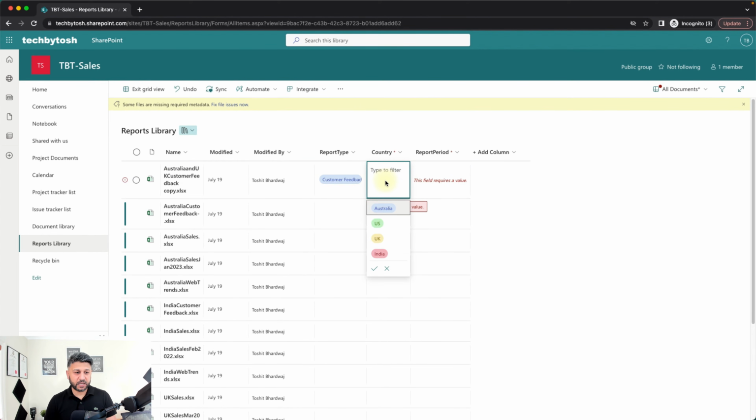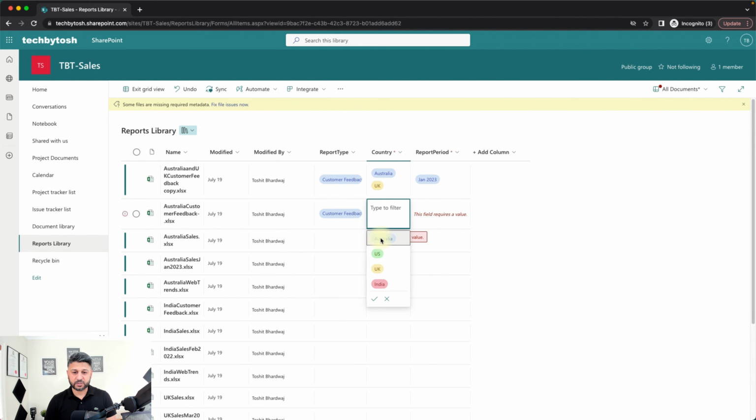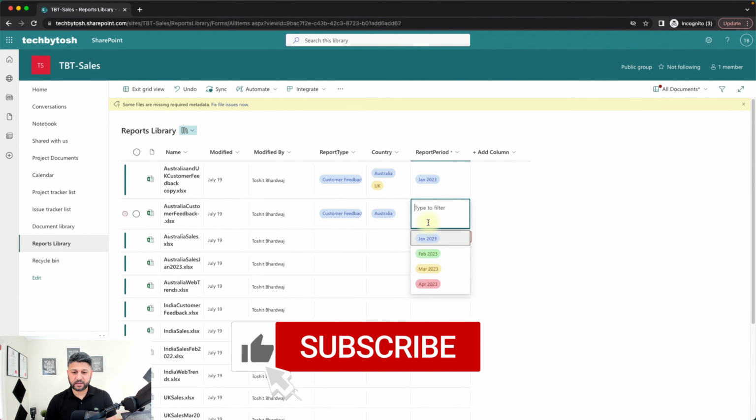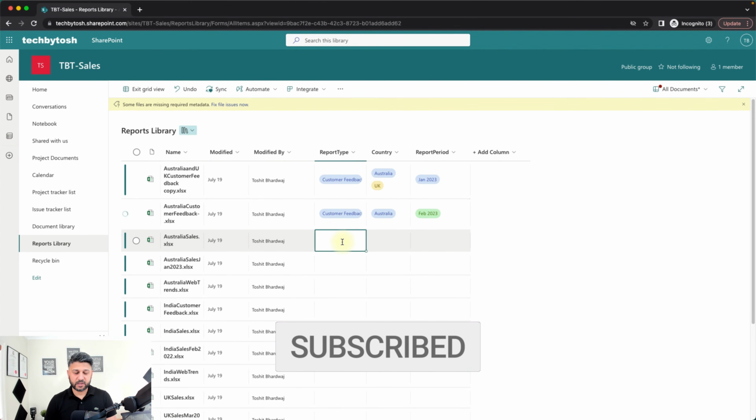Country is basically this is for Australia and UK, so I'm going to select Australia and I'm going to select UK. Reporting period, I haven't specified any reporting period, but let's just say this report is for January 2013. We'll do the same for the other documents. So again, this is for Australia and customer feedback. So I'm just going to say customer feedback, and this is Australia, and this report is, let's say, for February 2013. And same for the other reports.